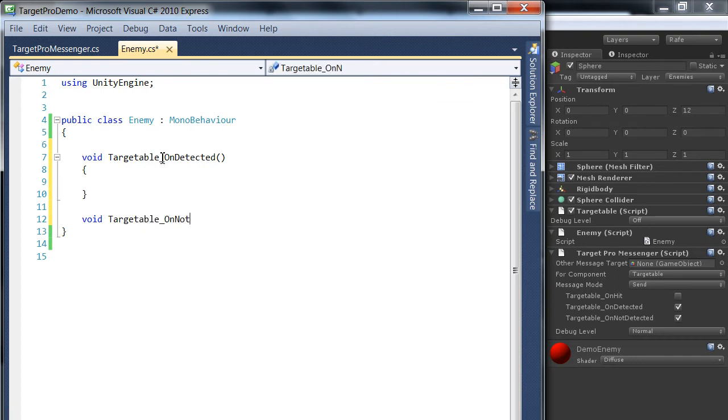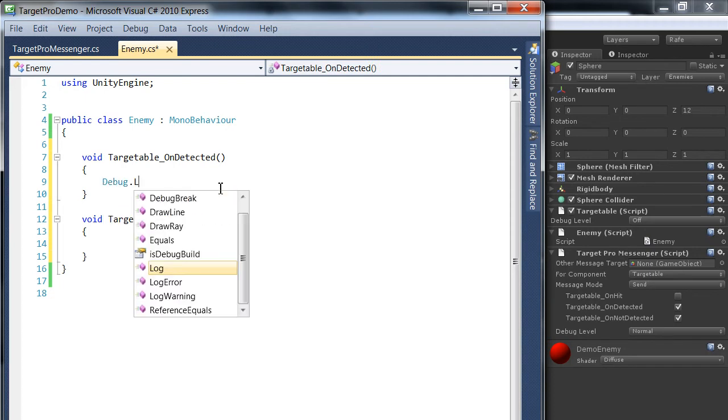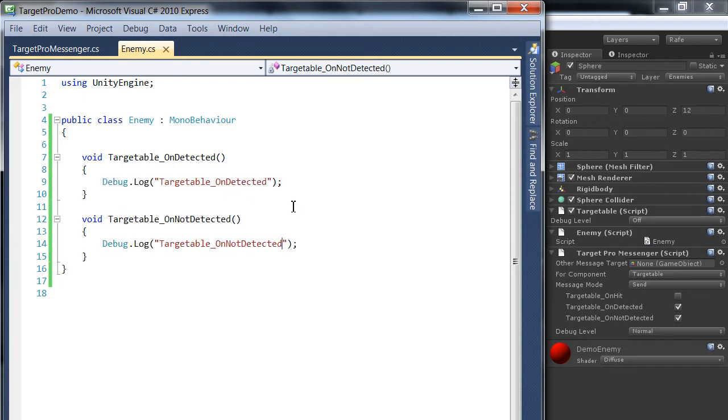Let's also add the onNotDetected events. And I'll also add some log messages in here. And I'll save that.